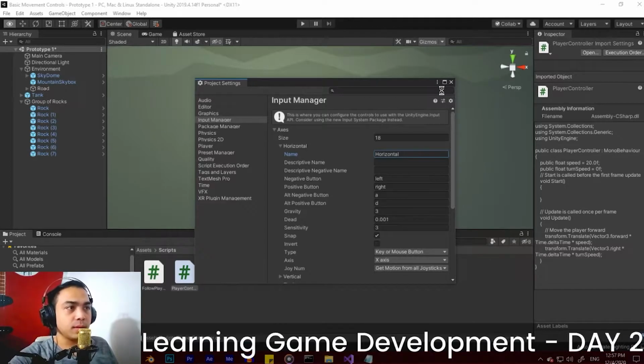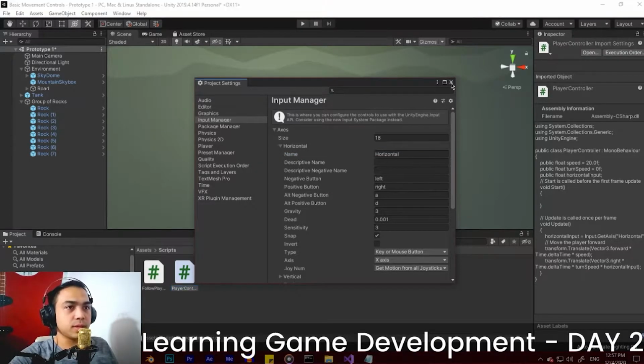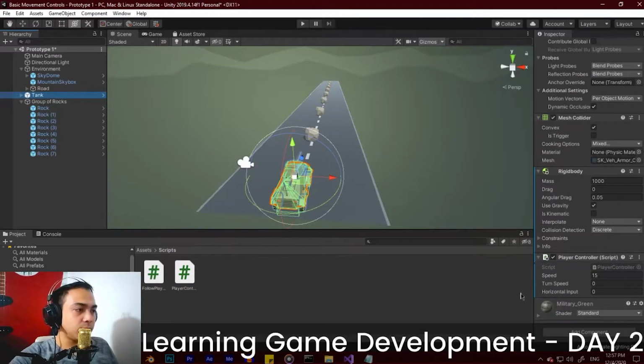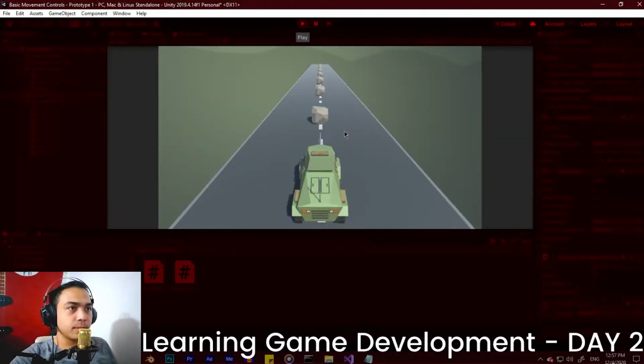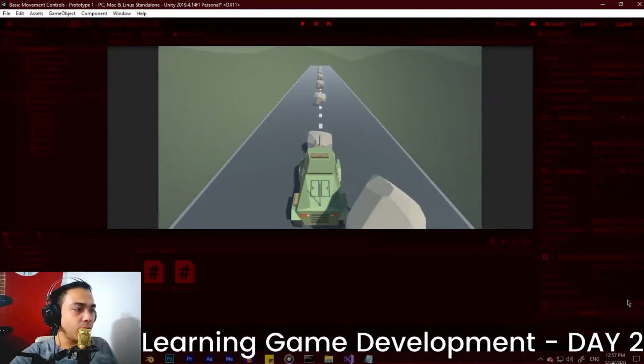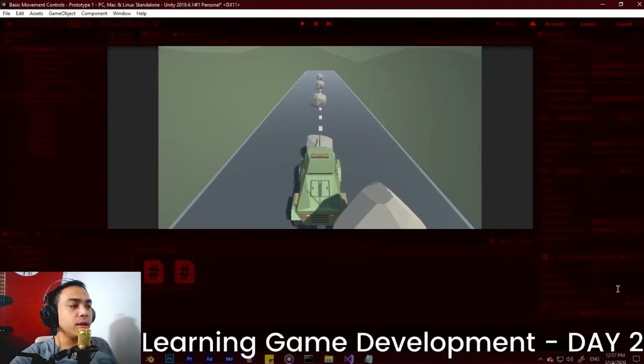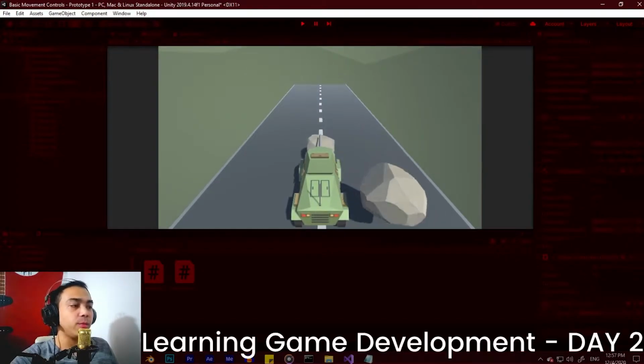Let's wait for it to load. Let's exit it. Look at tank. You can see on the player script it has horizontal input. Let's click play. Yeah, you can see the value of the horizontal input changing to -1 and 1 gradually instead of just 0 then immediately 1. But it's not moving. So what's the problem?